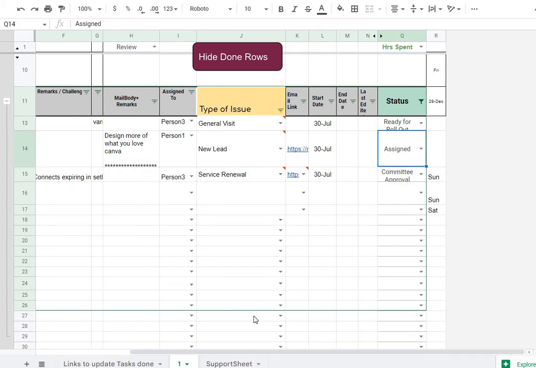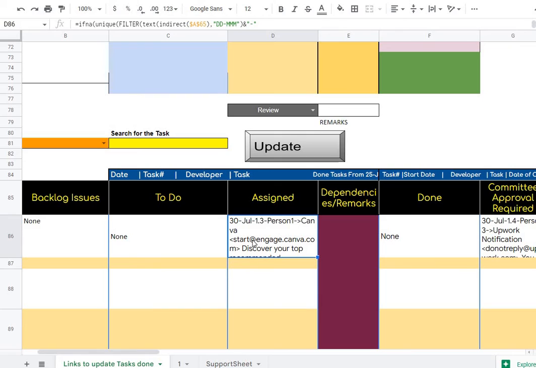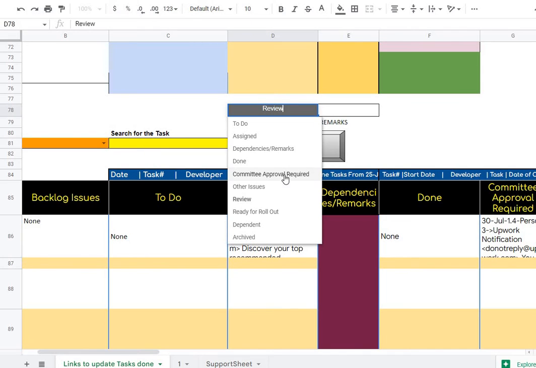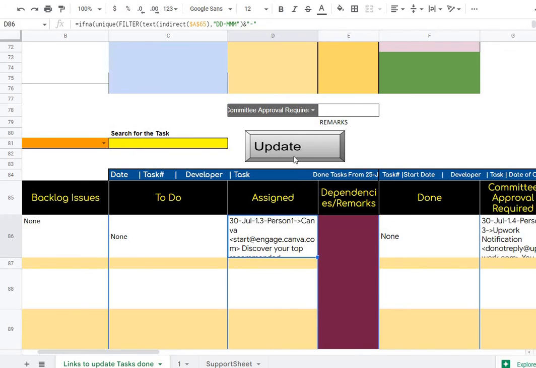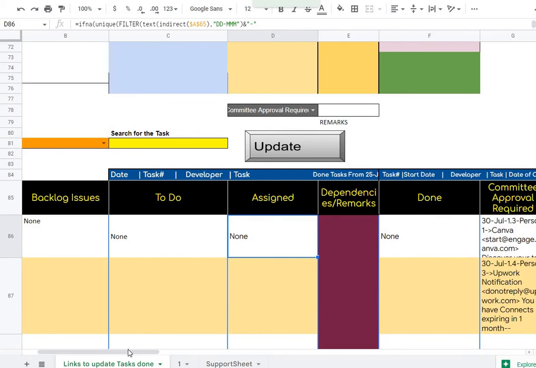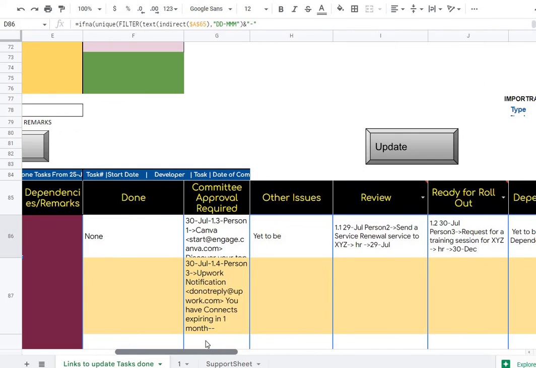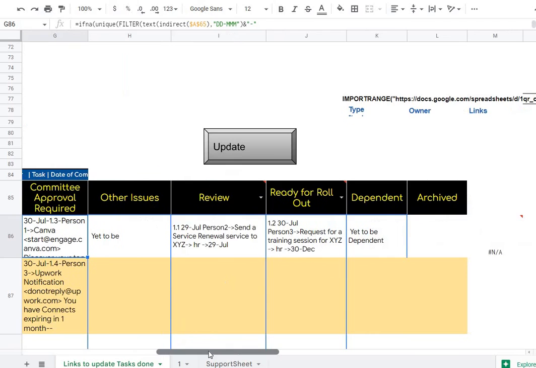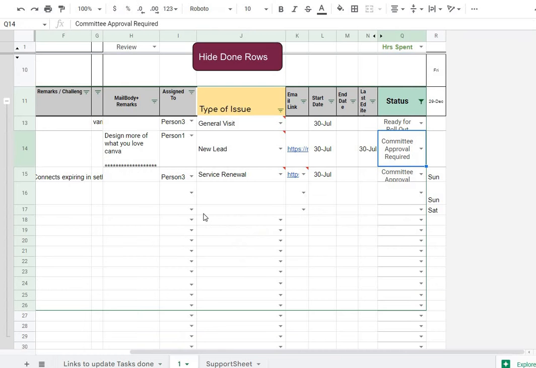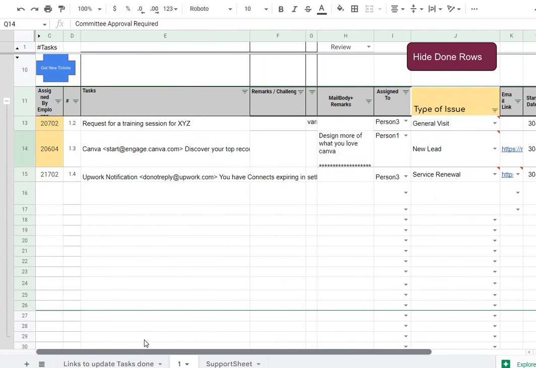However, I will just do Control Z and come back here, and I will show you there is no need to go back to the original sheet. You can also do it from here. I will come here and select committee approval required, click on this cell and then click on update. Once you do that, a script runs, and just scroll to the right, and there you see it has come up here. So again, very easy to manage, and at the same time you come back to your main sheet, and there you go.